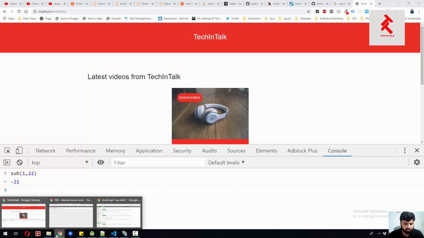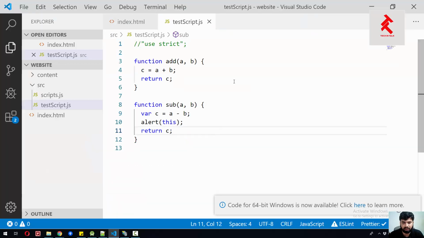So these are some rules that the strict mode applies on your JavaScript code if you use the use strict keyword at the top of your file or inside your function. Depends what kind of scope you want to implement, right? Some of the things are you can't use predefined keywords as your variable names.